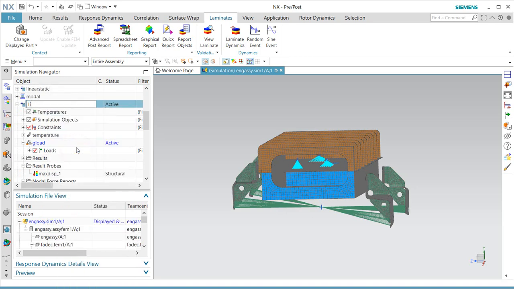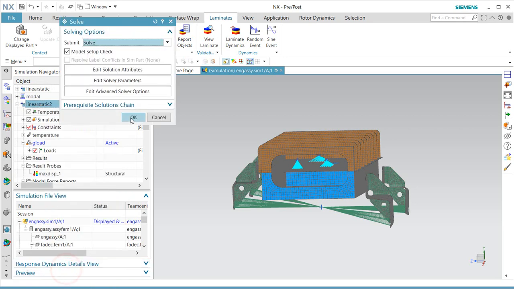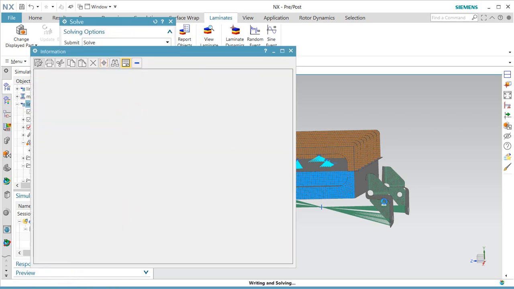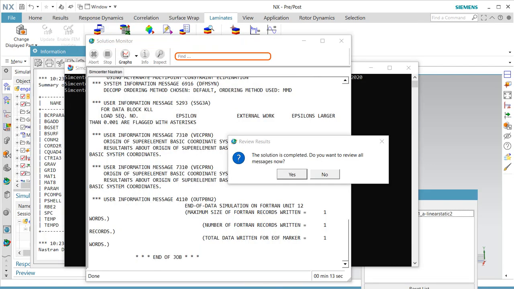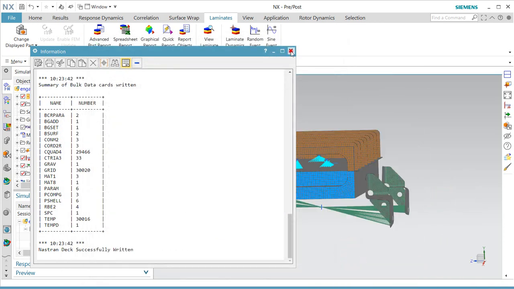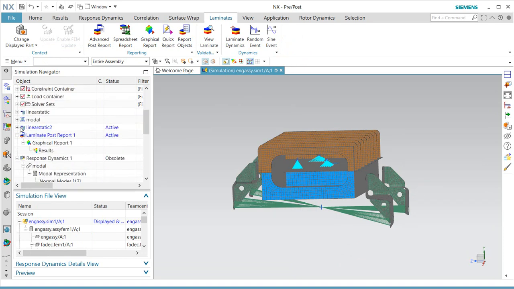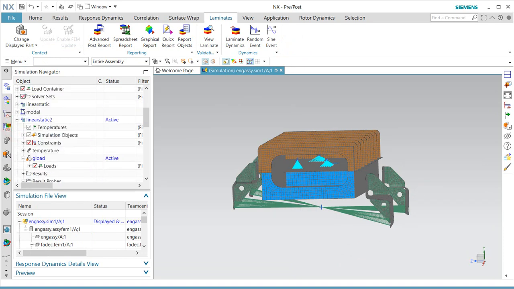So to keep our linear static solution results, I'm going to clone that linear static solution and we'll call it linear static 2, and I'll go ahead and solve it. And this will run so that we can see the effect of those CAD changes. Here, I'll pause the video. Again, 13 seconds to solve. And we'll look at our results side by side.